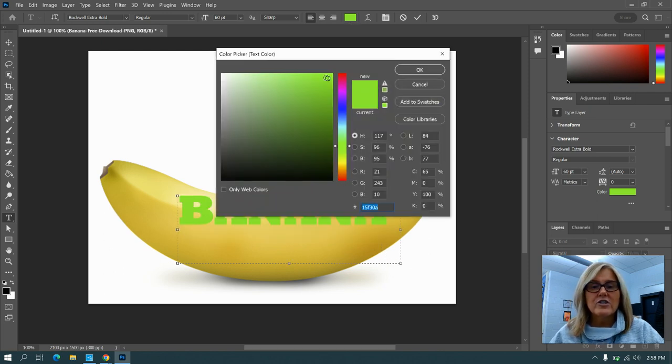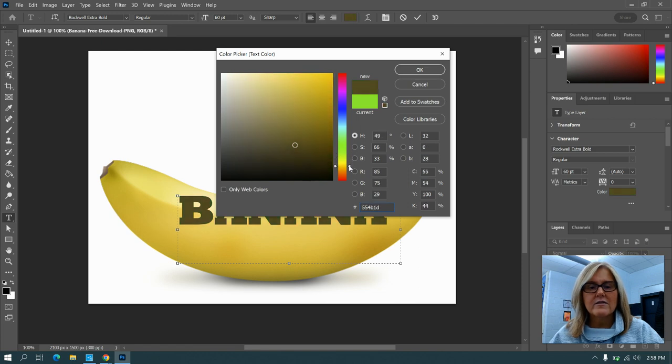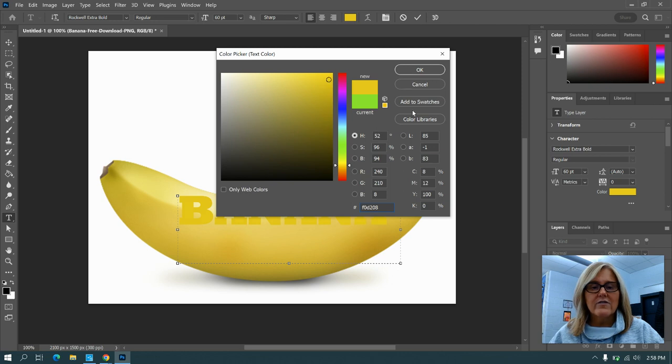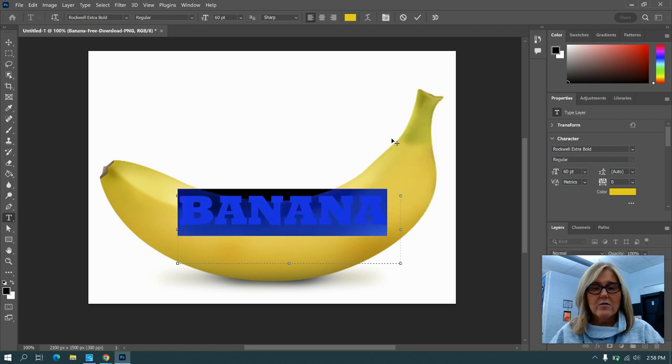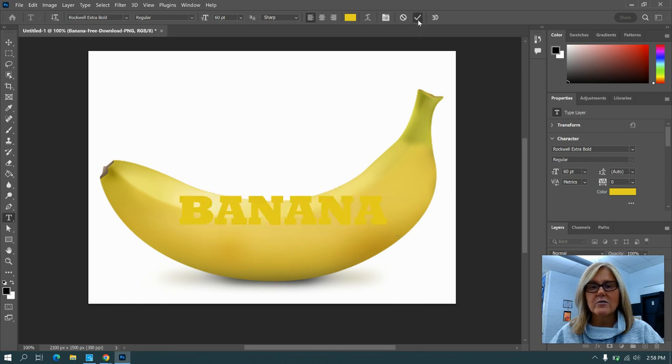Okay, and I'm going to just change. It doesn't matter what color it is. I'm just going to change mine to white. You know what? I'm going to change it to yellow. I'm going to make it yellowish, I think, because the bananas are yellow, right? Hopefully they're yellow. Okay, that's okay if I'm doing yellow over yellow. It'll be fine. Okay, and then I'm going to go ahead and you don't have to adjust the size of your text box, but go ahead and click the check mark.